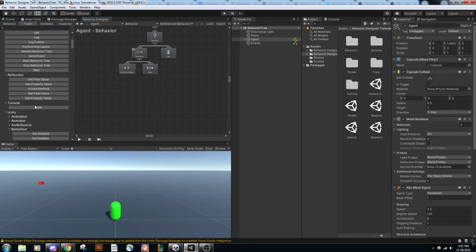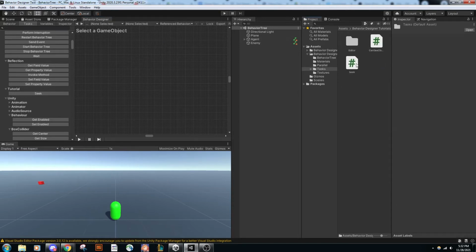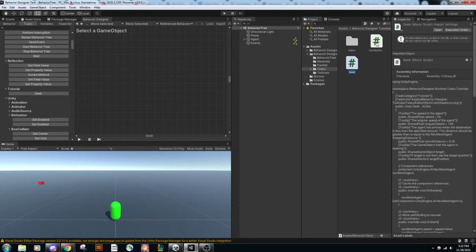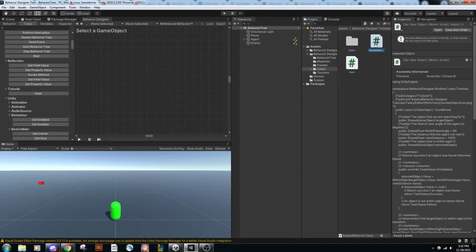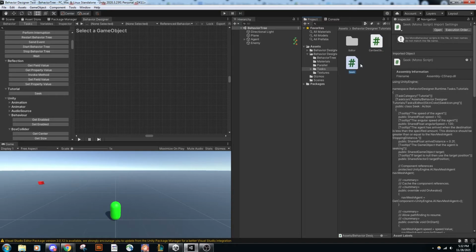It's actually specifically designed. And so if we go ahead and click the task, you'll see there's going to be two C# scripts. And you can notice that these are both under the namespace of behaviordesigner.runtime.task.tutorials. It's pretty interesting how to write these, but first I just want to dive right in and kind of show you what's happening.